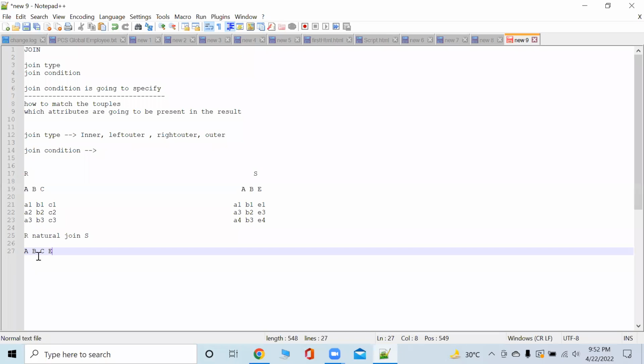See, I'm trying to give you the concept. Please try to cooperate and understand. Once it goes inside, it will never come out. I'm telling you, I'm promising you. So this is what natural join is, what you have learned so far.